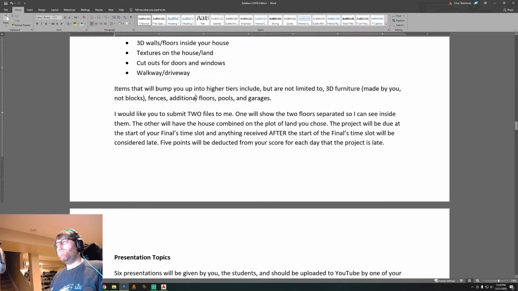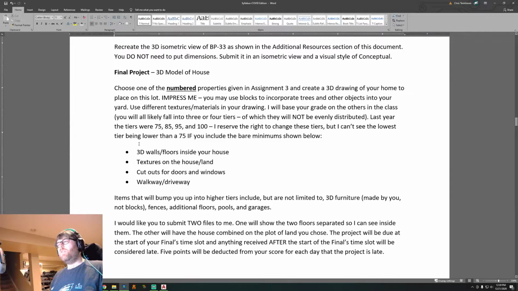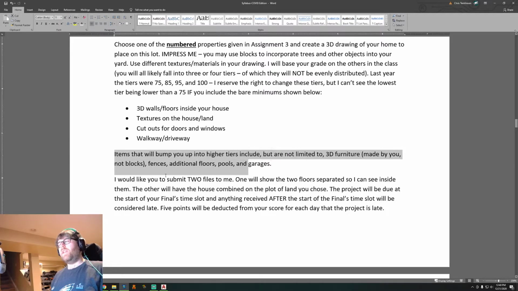Some things that may bump you up into a higher tier include but are not limited to 3D furniture, and I'm not talking about blocks that you import in, fences, additional floors, pools, and garages. The bare minimum is that you need 3D walls, floors inside your house, textures on the house and land, cutouts for doors and windows, a walkway or driveway, and that the house is 2 stories, so a first and a second story. After that, these are all things that could bump you up.